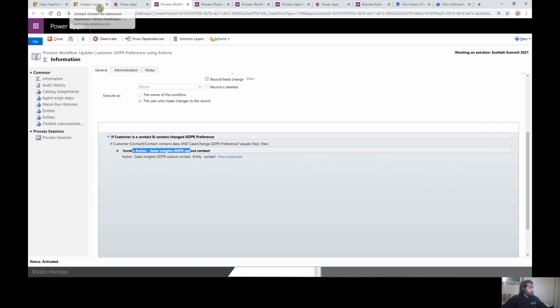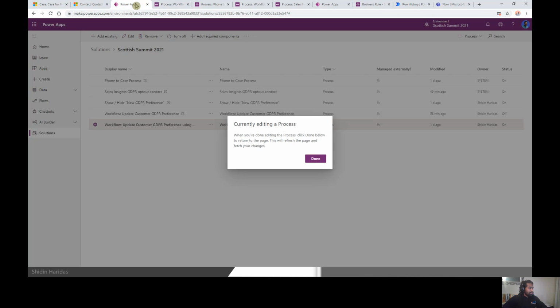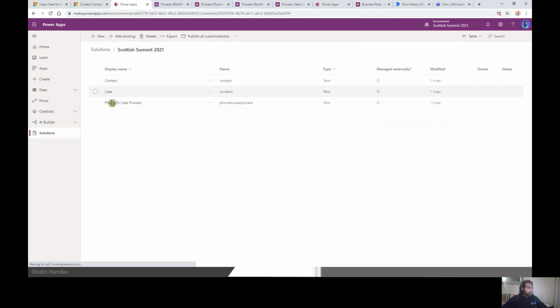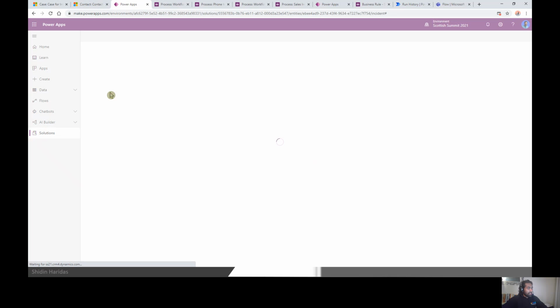So the way to navigate to business rules is a bit different. At first, you need to go to the table or the entity you're dealing with. In this case, I am dealing with the case entity.